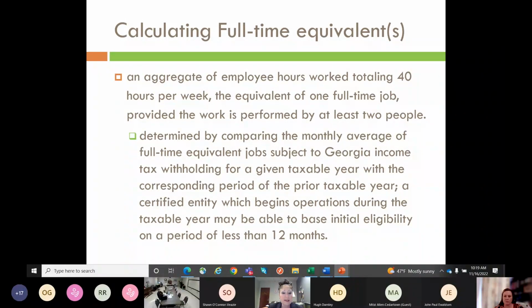So the certified entity which begins operations during the taxable year may be able to base initial eligibility on a period of less than 12 months. So that's what I was saying. Say the business comes into existence in July. They've only got 6 months of that year that they're in business. So they're not going to be able to compare year over year to get their add for that year of full-time equivalents. They're just going to look at the year that they've been in business for 6 months or 5 months or however many months. Anybody got a question on that? I know that's a little clear as mud.